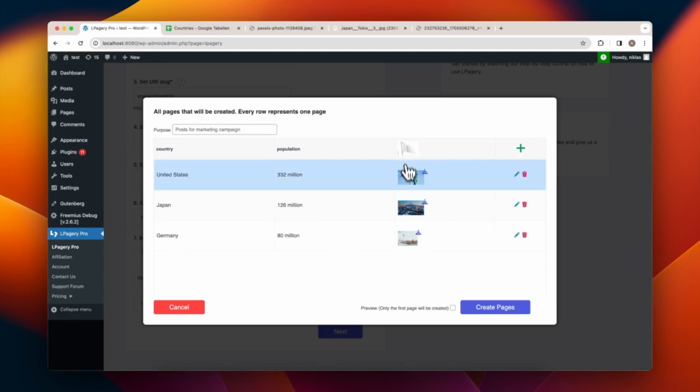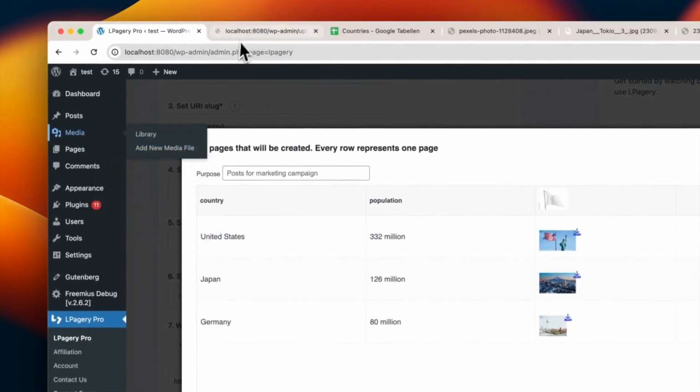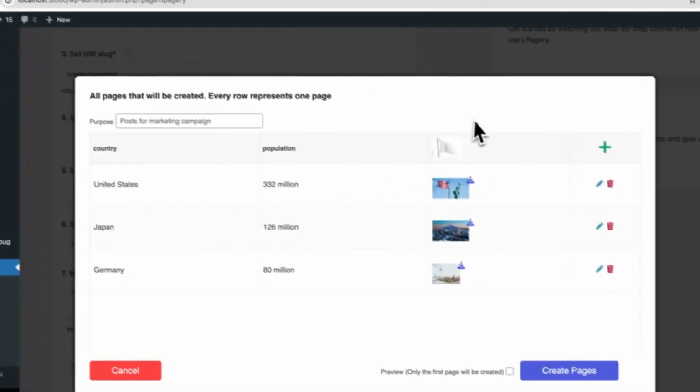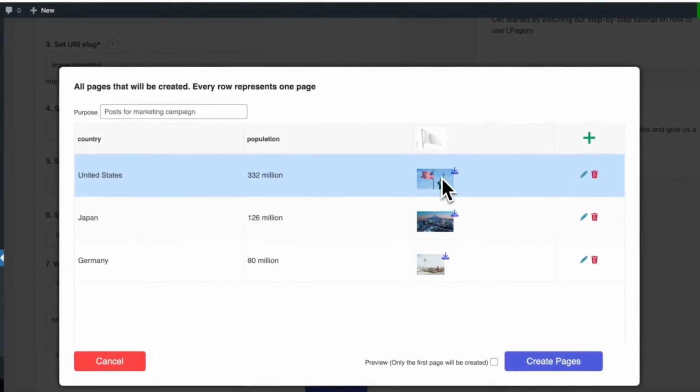The system avoids downloading an image if one with the specified name already exists, preventing duplicate downloads and keeping your project organized. So if there already was an image named "Image Sample United States", this image would not have been downloaded, but instead the existing image would have been used. To change an image, you might adjust the placeholder in your template or replace the previously downloaded image.